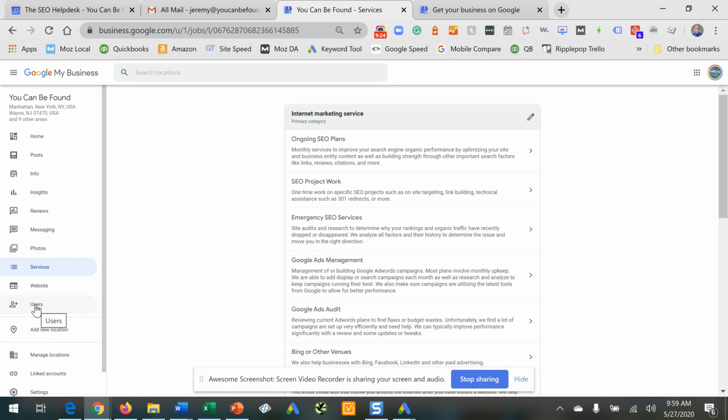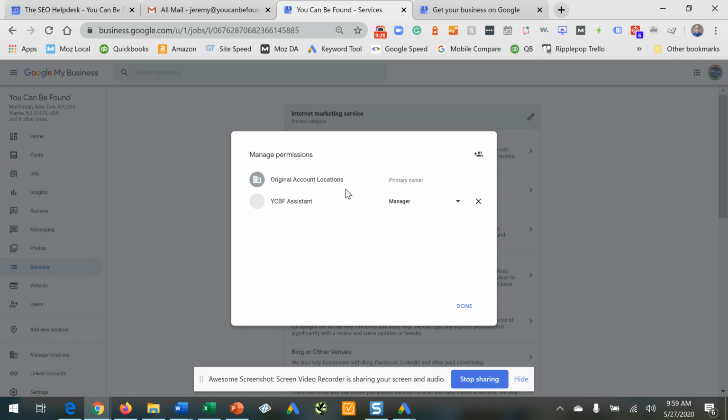Lastly, I'm not going to go into all the advanced stuff, but lastly is users. This is where you can add someone in the office that you want to manage this and do your posts for you. You just click on the plus next to the person, add their email address, and it will invite them in. There are different levels. You can be a site manager, a primary owner, and owner.